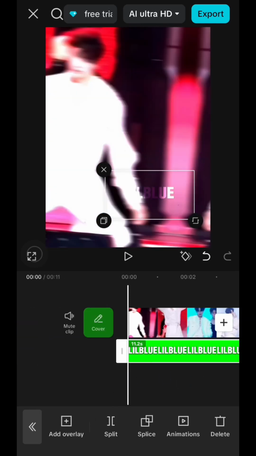You now have a clean advanced watermark for your videos. It's a great way to protect your content and also add a professional touch.